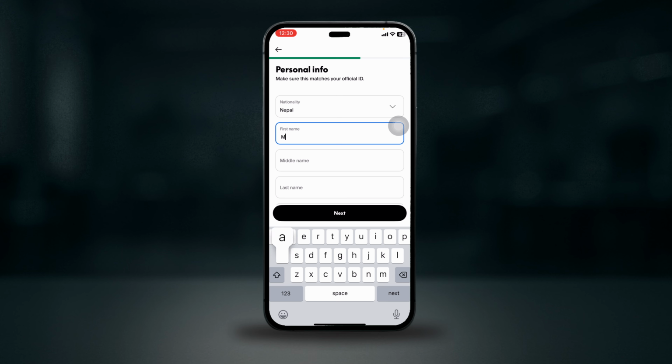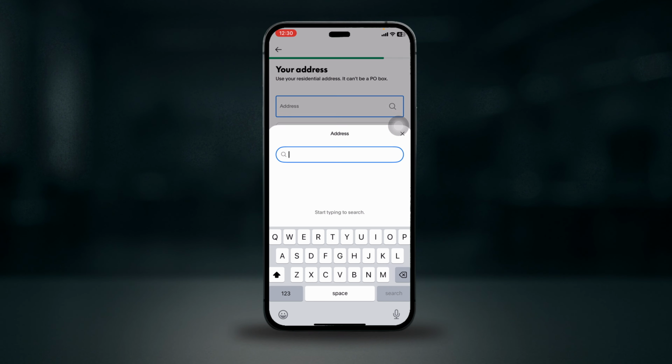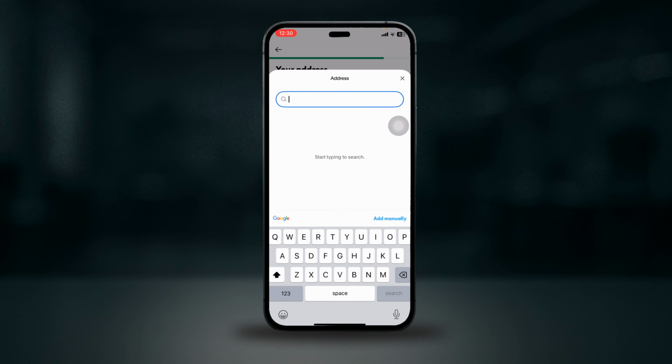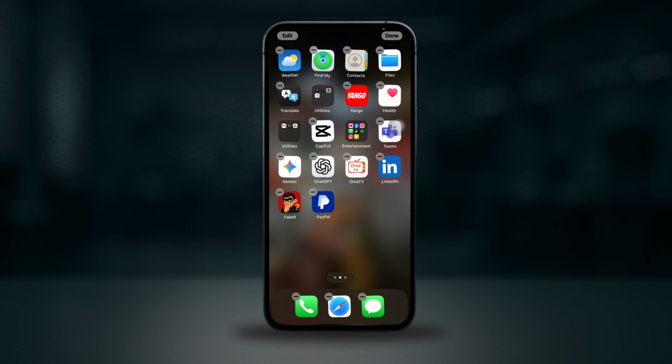And just type in your first name and then middle name and date of birth. Just click next, go to address and enter your postal code. Once you're done filling up all these credentials, check your inbox for PayPal verification link and tap it to activate your account.